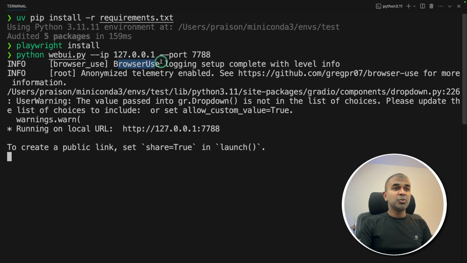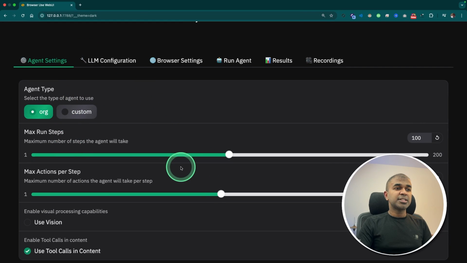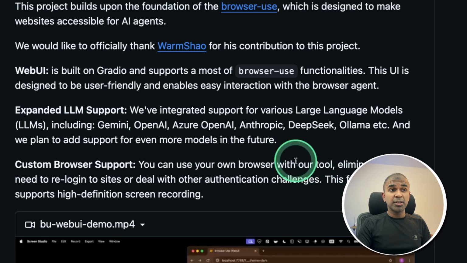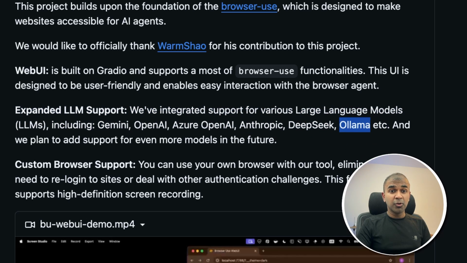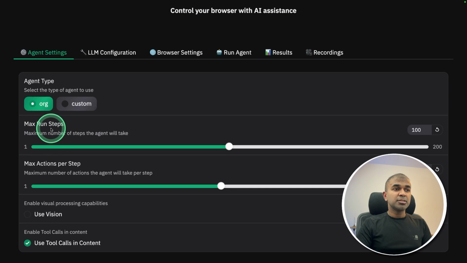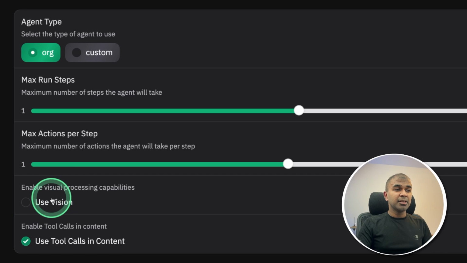Now our Browser Use is loading at this URL. So I'm going to open this URL, and now I have opened that URL, and you've got different settings here. One more key thing to note is that it supports multiple models, including Ollama, to run open source models locally completely for free. So here, maximum run steps controls how many times it can try to perform or complete a task. Maximum actions per step. You can use vision for Google Gemini, but DeepSeek doesn't use vision. So you need to untick this box to use DeepSeek.